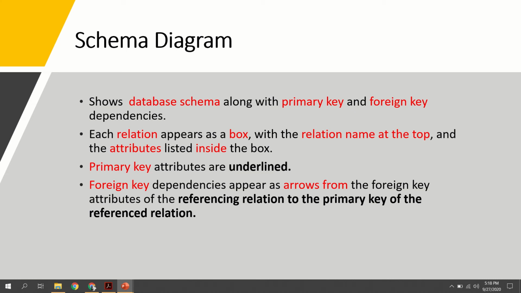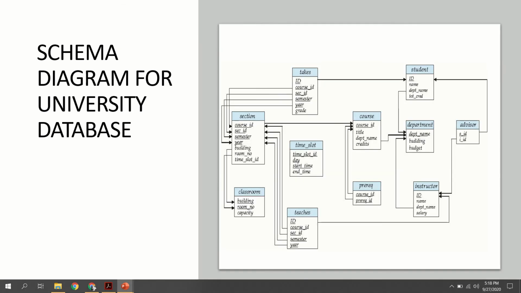We know the concept or the meaning of schema. Schema means a structure. So the schema diagram will show you the database schema, which includes the foreign keys, the primary keys, dependencies, etc. The symbol or notation used to represent a table or relation is a rectangular box. So this is an example of a schema diagram.